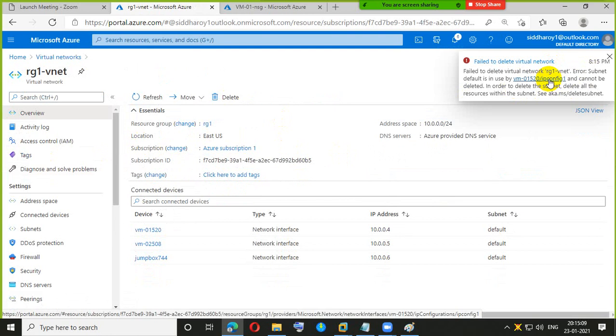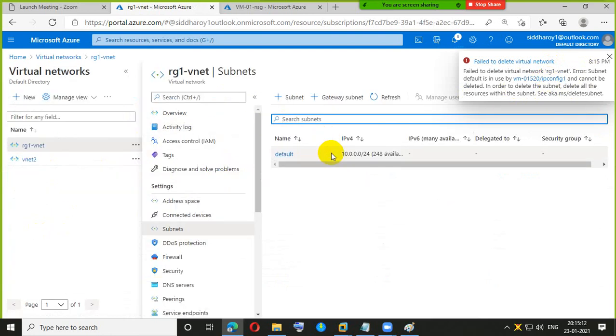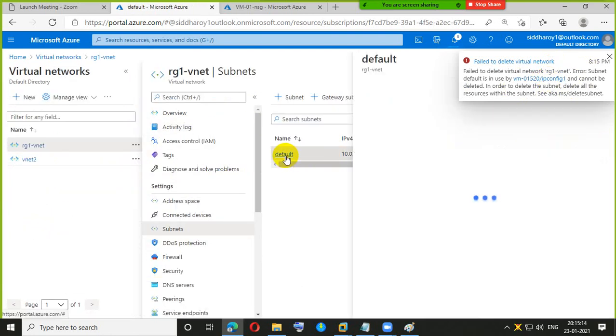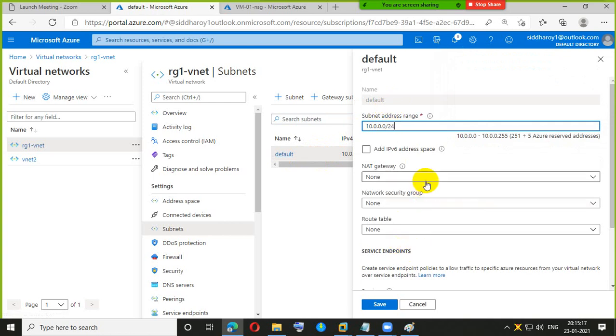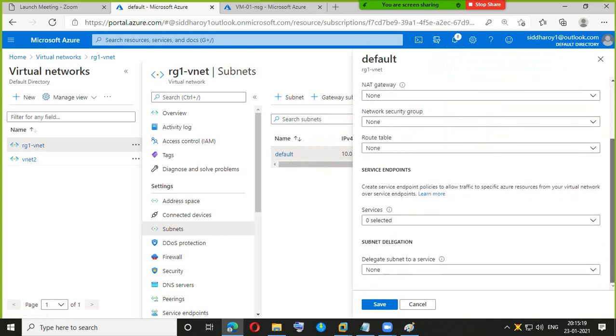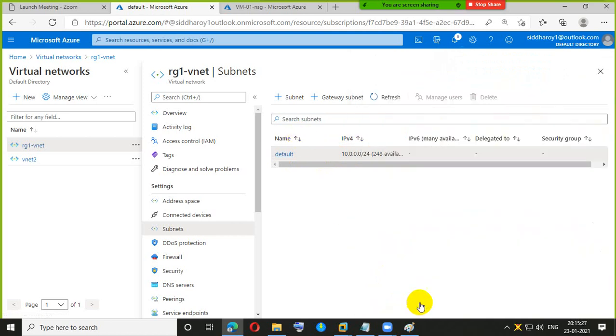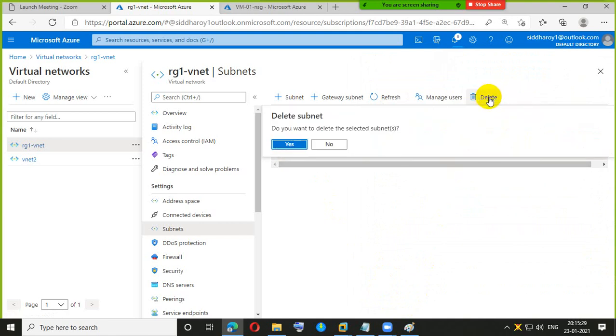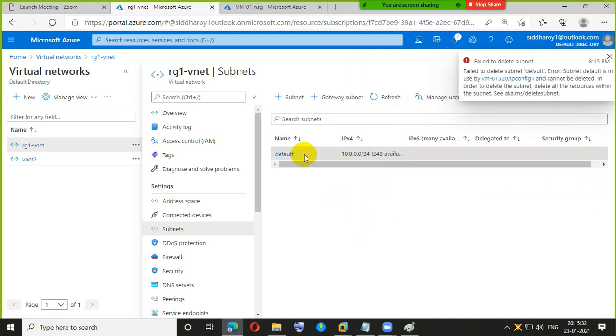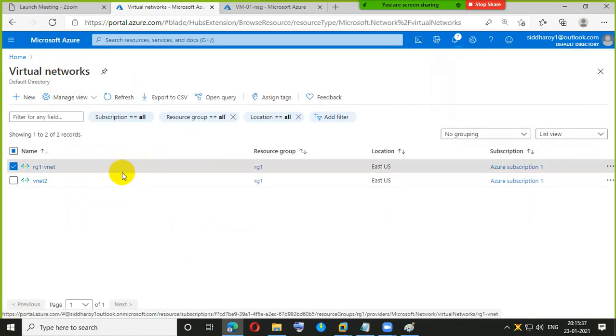It is there. Subnet, default subnet. Delete this, because the NSG is created there. That is why it's not allowed to delete. Okay, no problem. VMNet 2 is created, fine.